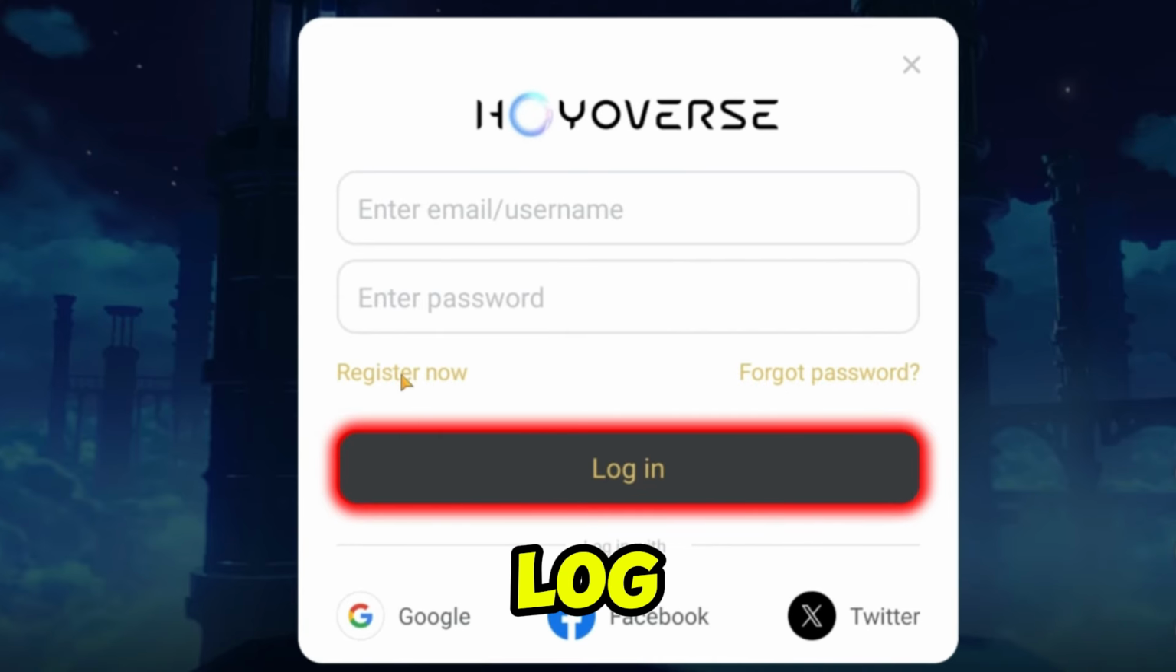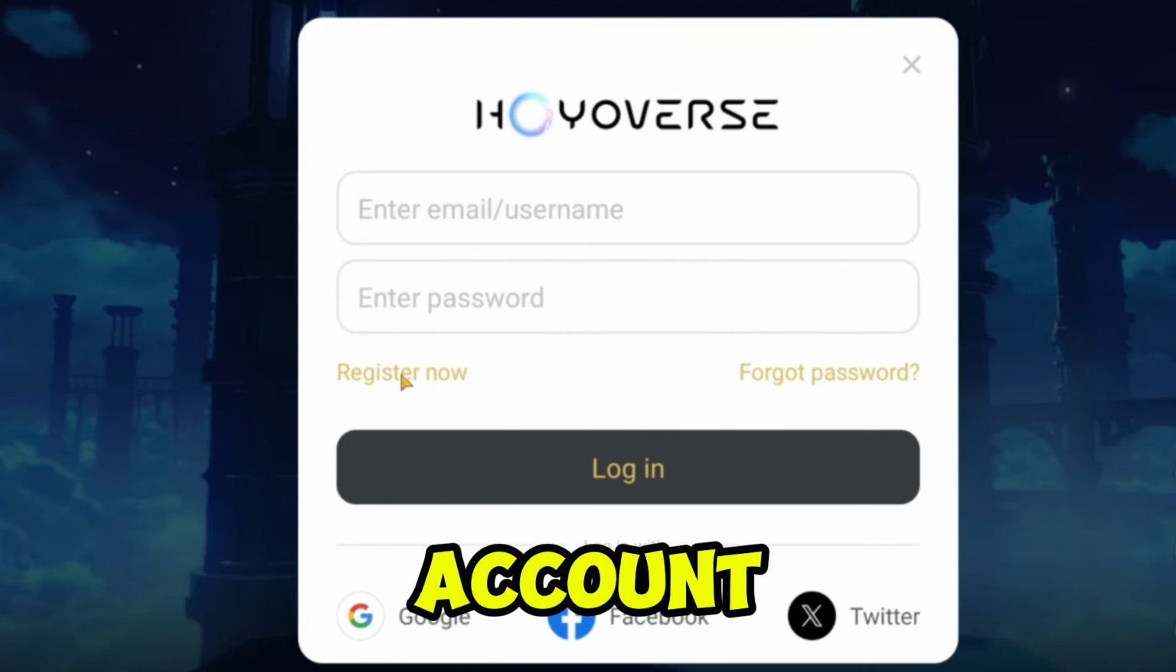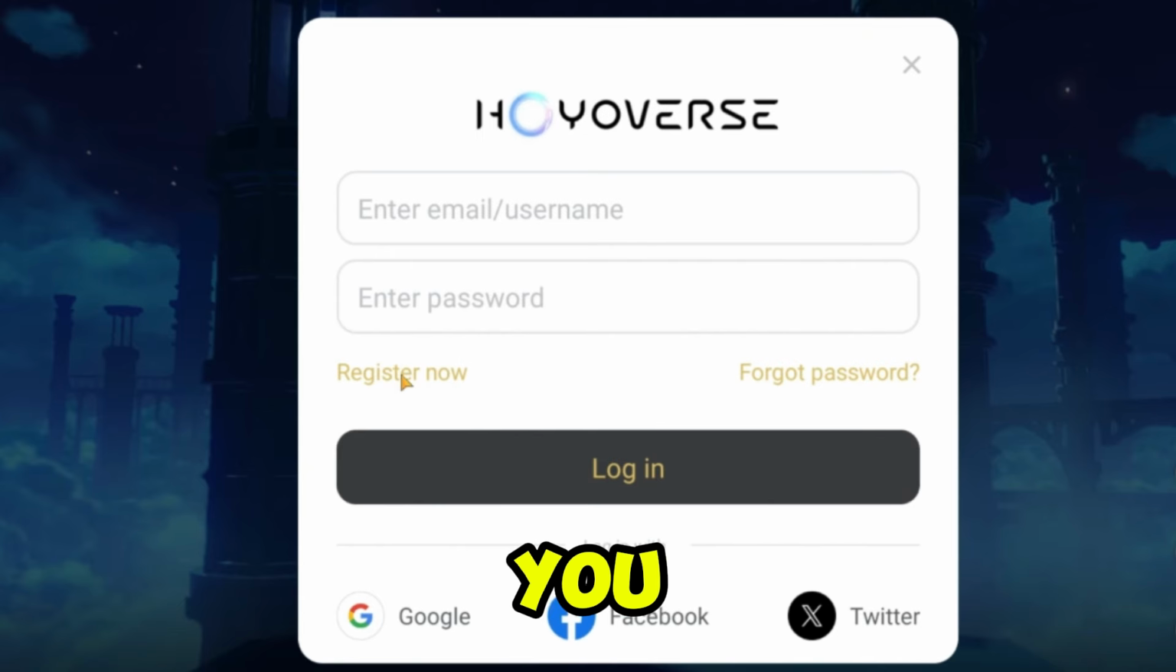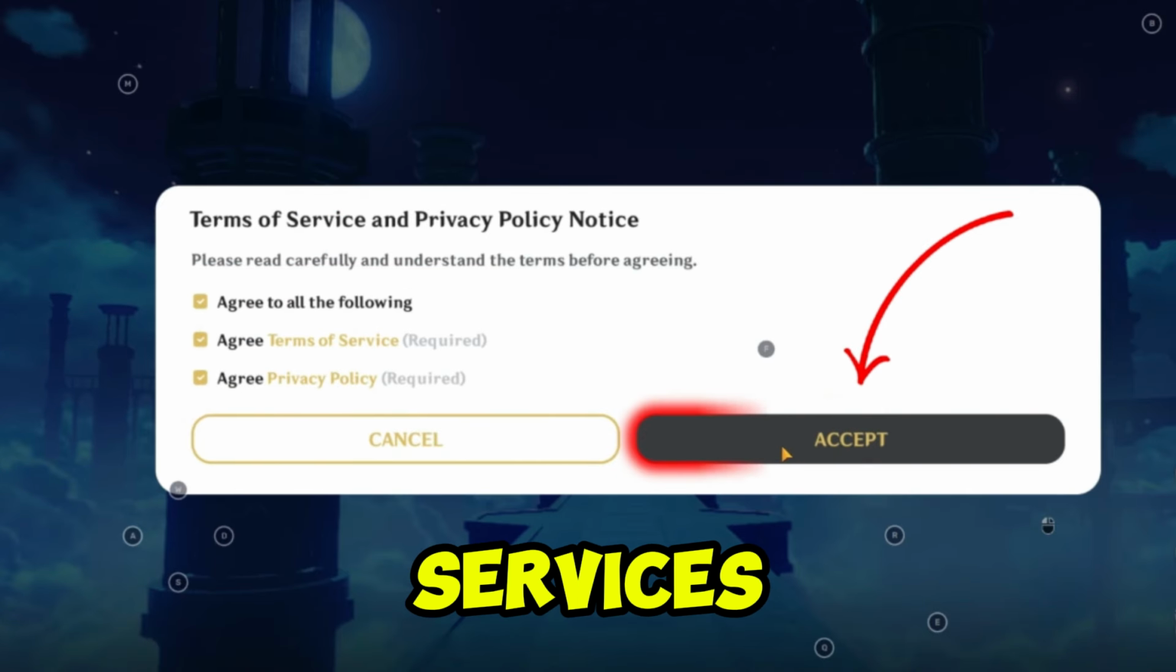Here you have to log into your account. If you don't have any account, then you have to make a new account. You can do it by clicking on Register Now. After this, check these terms of services and click on Accept.